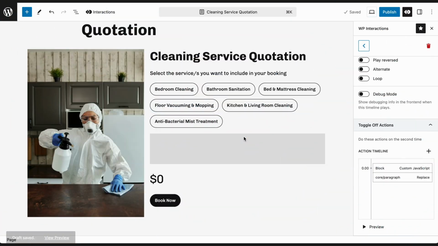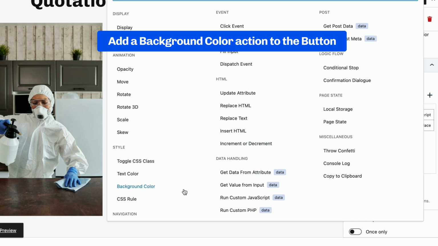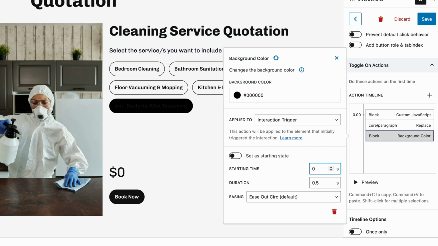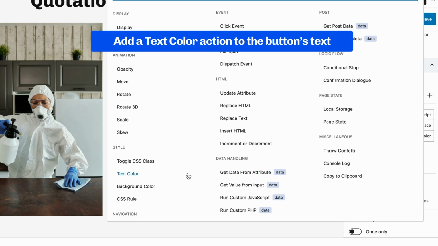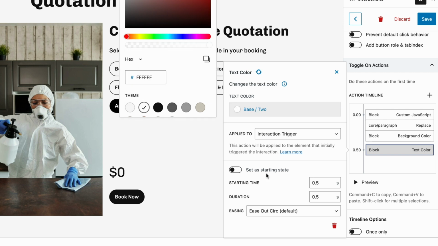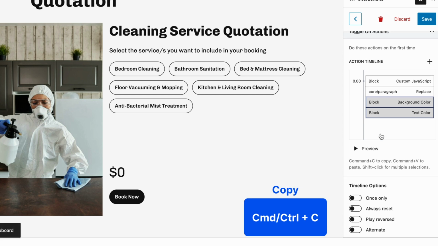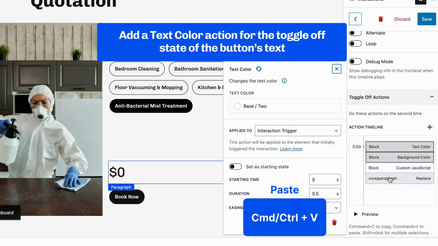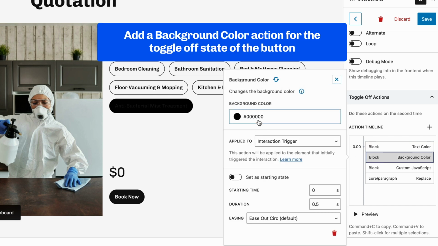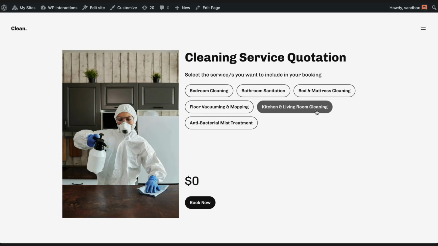Now why don't we add some customizations to provide visual click feedback. When the button is toggled on, we want the background color to change to solid black. Then the text to be white. Now when the button is toggled off, we want it to go back to its original state. That's how you can create calculations using only JavaScript codes.